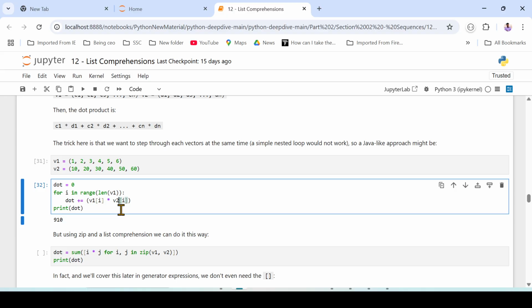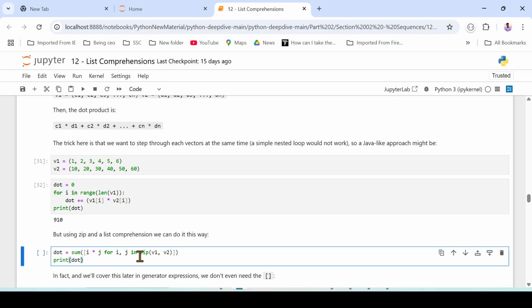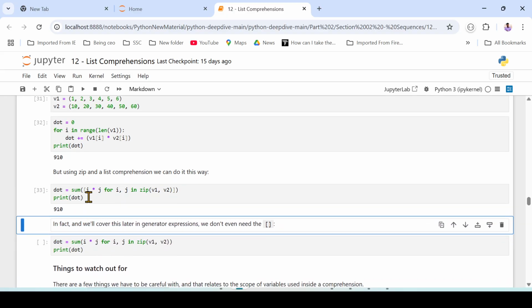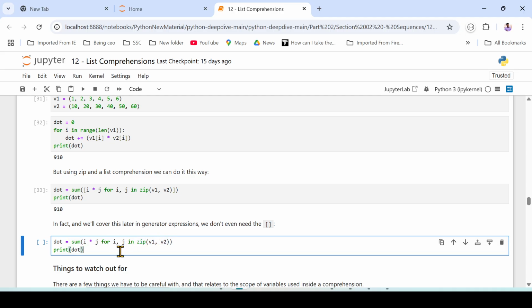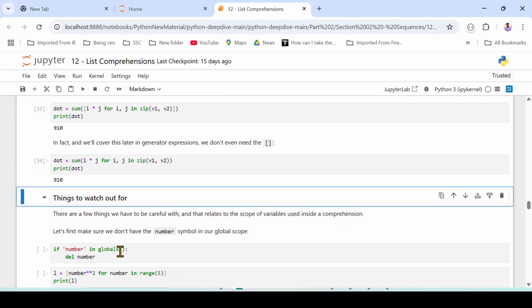You can do this using zip and list comprehension as well. So first we are taking the loop, zipping these two vectors. Then we are extracting both values, i and j, from each element, and multiplying those values. Then we are adding them to a list, and passing that entire list to sum. So we are combining zip and list comprehension over here, right? Actually, if you are using the sum function, you do not need to use the list here. You can directly write this list comprehension in the sum function. This will work, right?